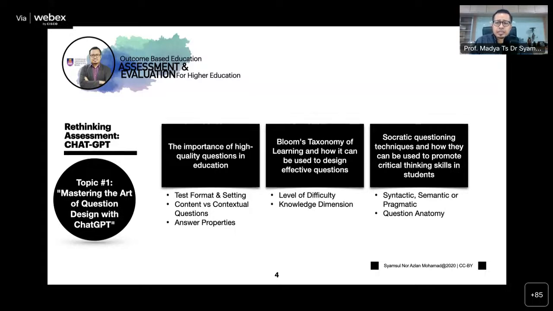There are three important points that we need to highlight here. Number one, we are talking about the test format and setting, whether the test is conducted physically or online, and how the test format gives significant changes on how students answer back, especially on their behavior. We provide students with the questions, but how do the students answer back the questions?